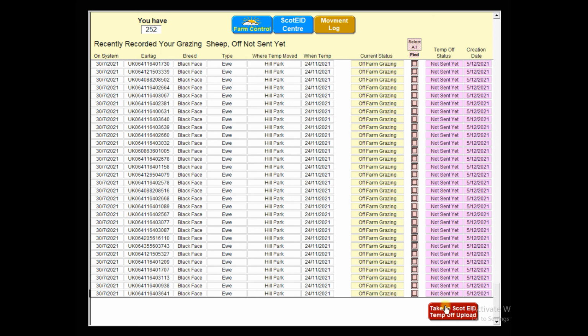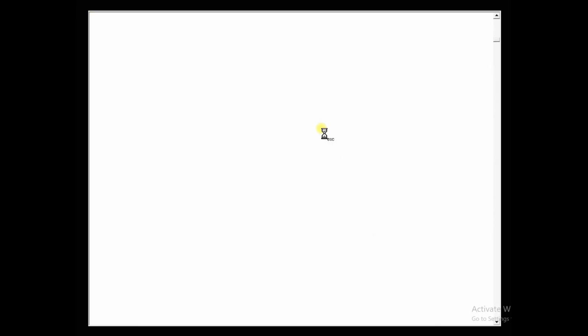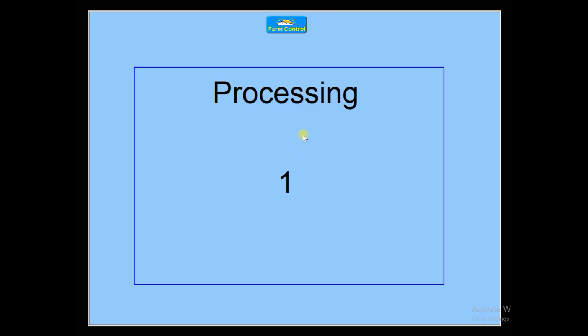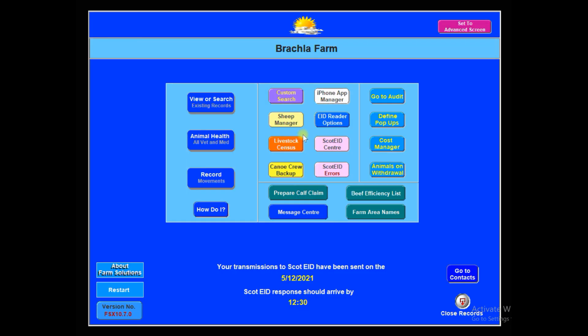Now, if we go to here, you can see they're not sent yet, but we're going to notify. That's it processed. As it says, that there's sheep going off to a show, wintering, etc., or other owner sheep coming back. But we know it's our sheep going wintering or off-farm grazing to a different area. It's processing, and it really just about takes the same time to process one or the whole 252. That's them up. So they've all been posted up to Scotty ID, and it's been checked at Scotty ID, and we've got our message immediately back. This is in real time.